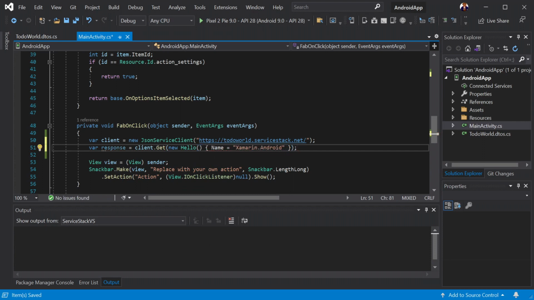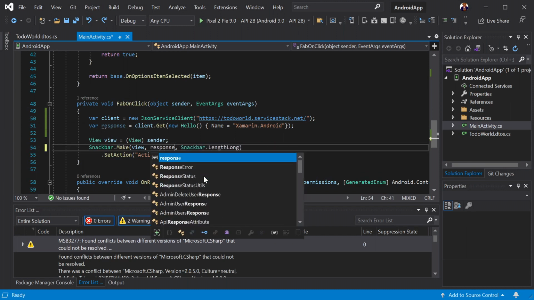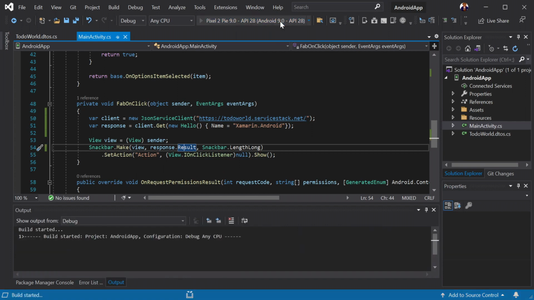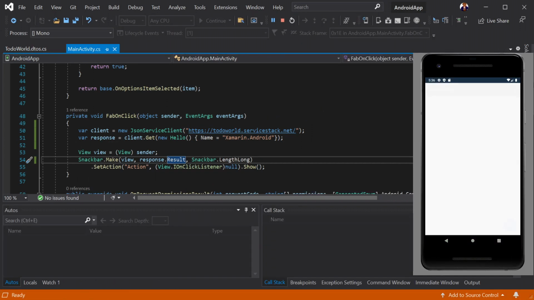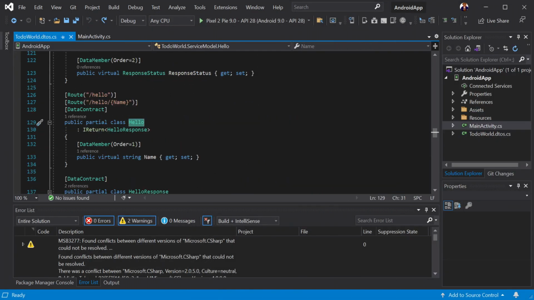Taking our response and using it to populate our notification, we'll notice that the Result property is coming up in our autocomplete. This is because the JSON service client can infer the response type we'll get back from the GET request based on the class used to make the original request. Rerunning our application and pressing the button, we'll see that the response is "Hello Xamarin.Android", which is coming from the ServiceStack server.